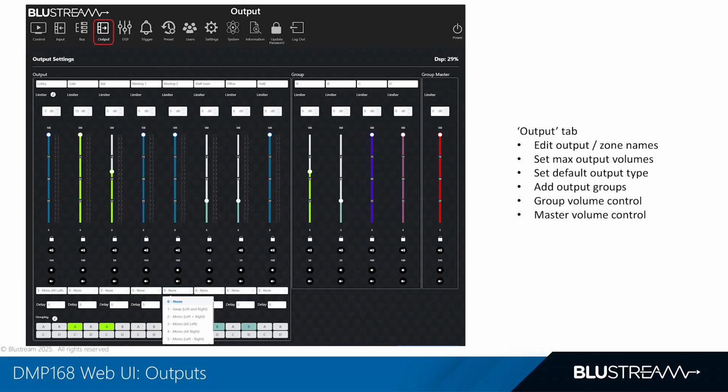Beyond the individual tuning, you also get smart grouping options. Up to 4 output groups can be created, each with its own master volume, plus a global all groups control. This makes it easy to adjust multiple rooms at once.